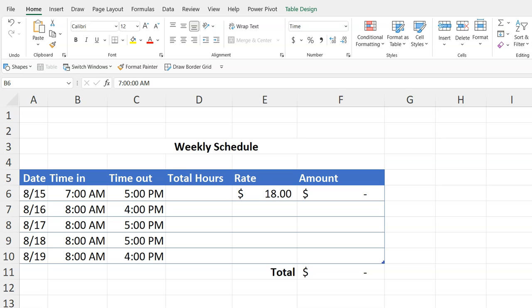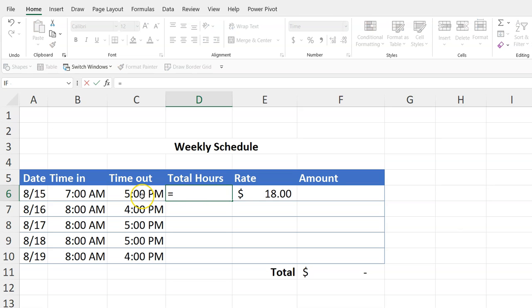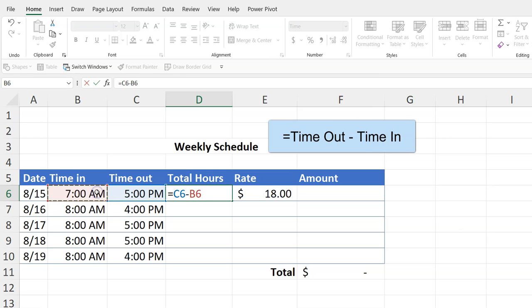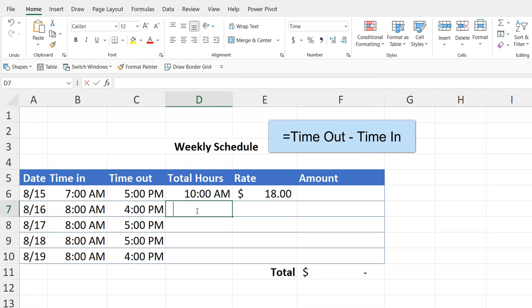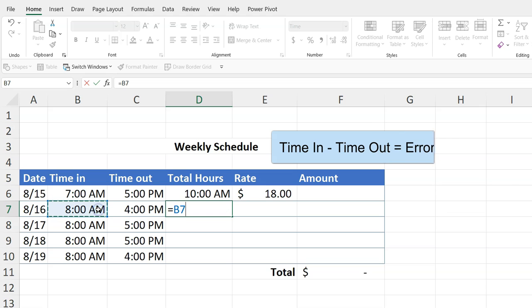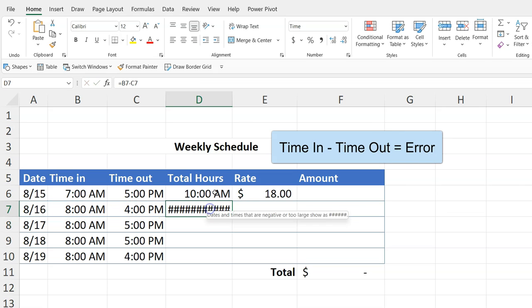Now all of my hours look good, and this is the part where we start getting deeper on how Excel calculates the time. First, let's subtract the time in and out in Excel to get the difference of hours worked. Type equal and select the time out minus the time in. If you do it backwards or subtract time in minus time out, you will get a negative and incorrect result.